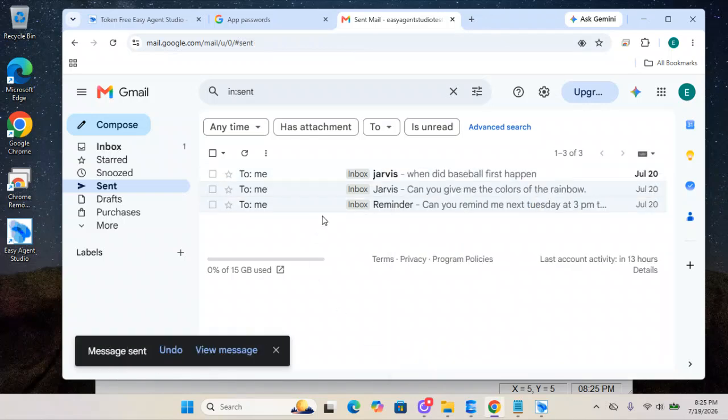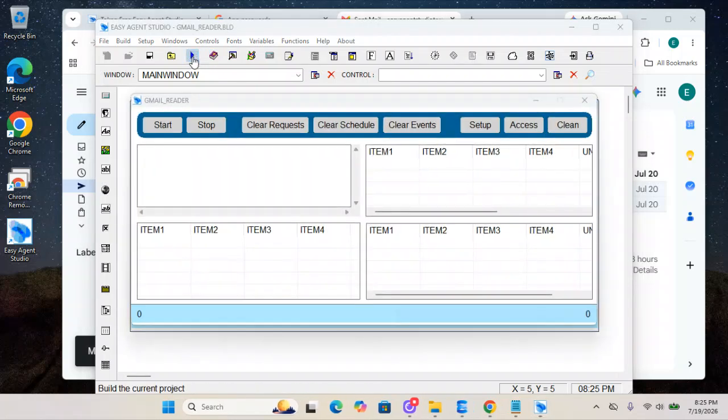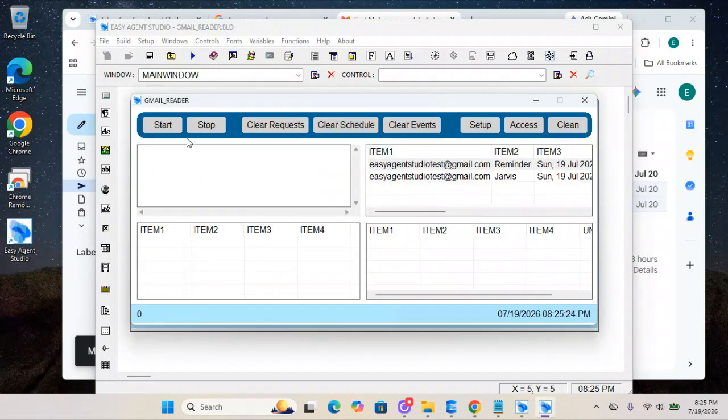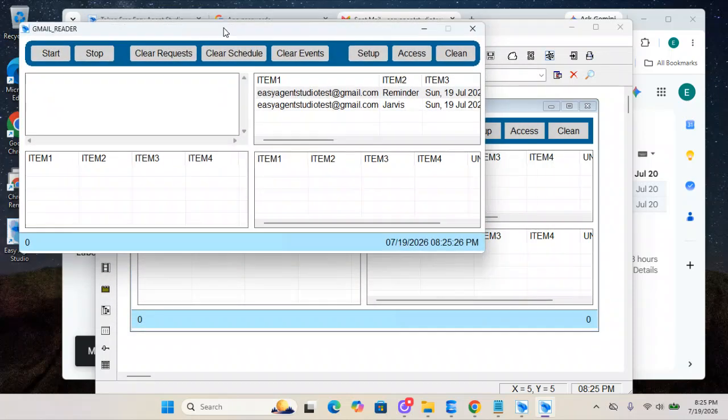Now Jarvis. So that's already in queue. And now what I'm going to do is go back over to my project, and I'm just going to run it. And you can see that I've already got those two in there. So now I'm just going to start the reader again. And in another minute, it's going to go out and reread all of those, and it's going to add that last one we just added. So we've got those two happening at the same time, and those are in queue.